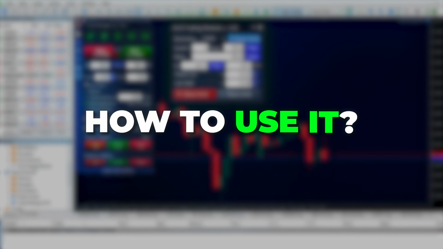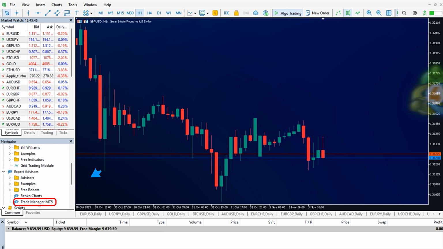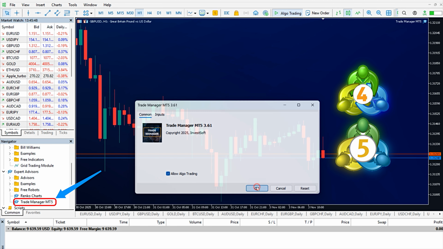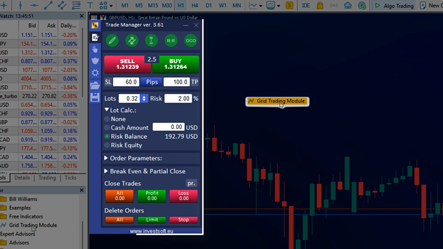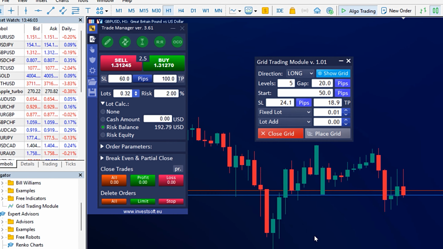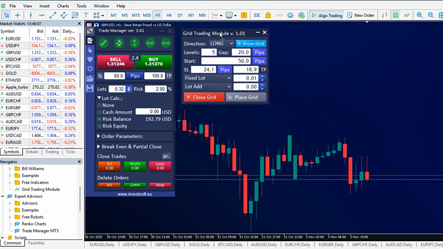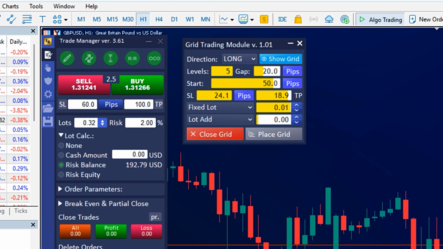To start using it, first make sure that Trade Manager MT4 or MT5 is running. Then in the Navigator window, find the Grid Trading Module in the Indicator section and drag it onto the same chart where Trade Manager is already loaded. Once the Grid module starts, an extra panel appears next to Trade Manager. This is where you can set all the parameters for your grid.